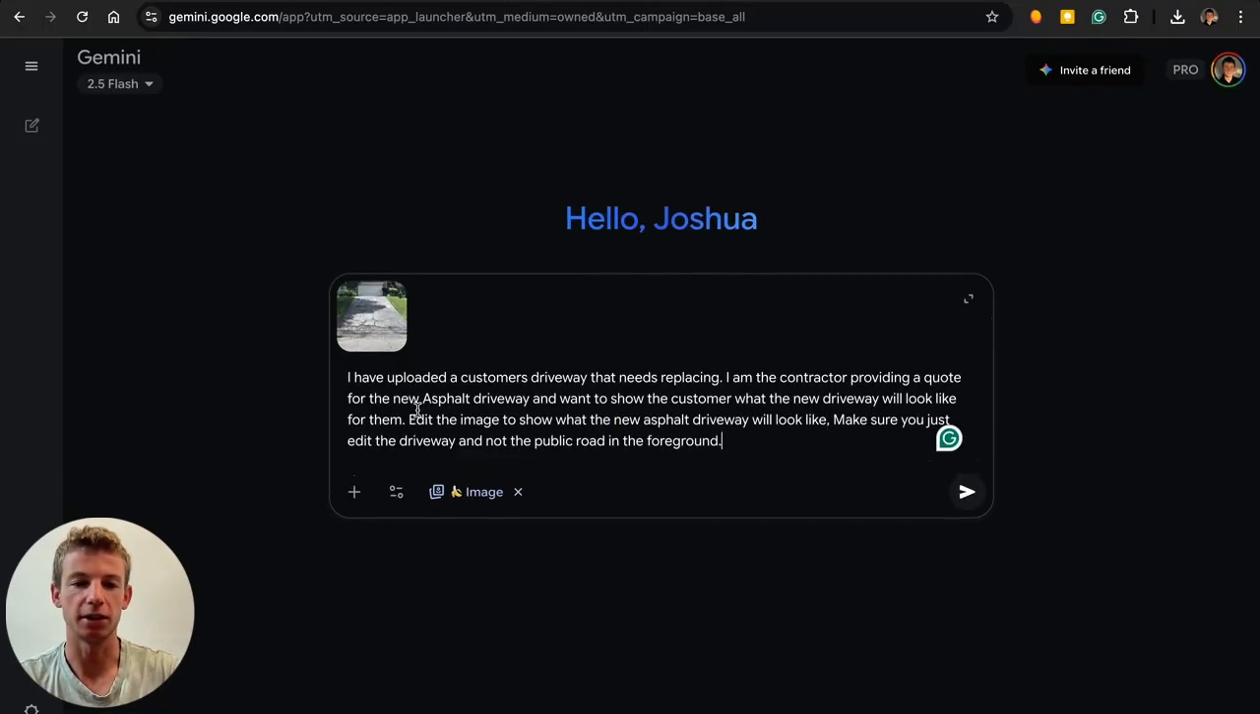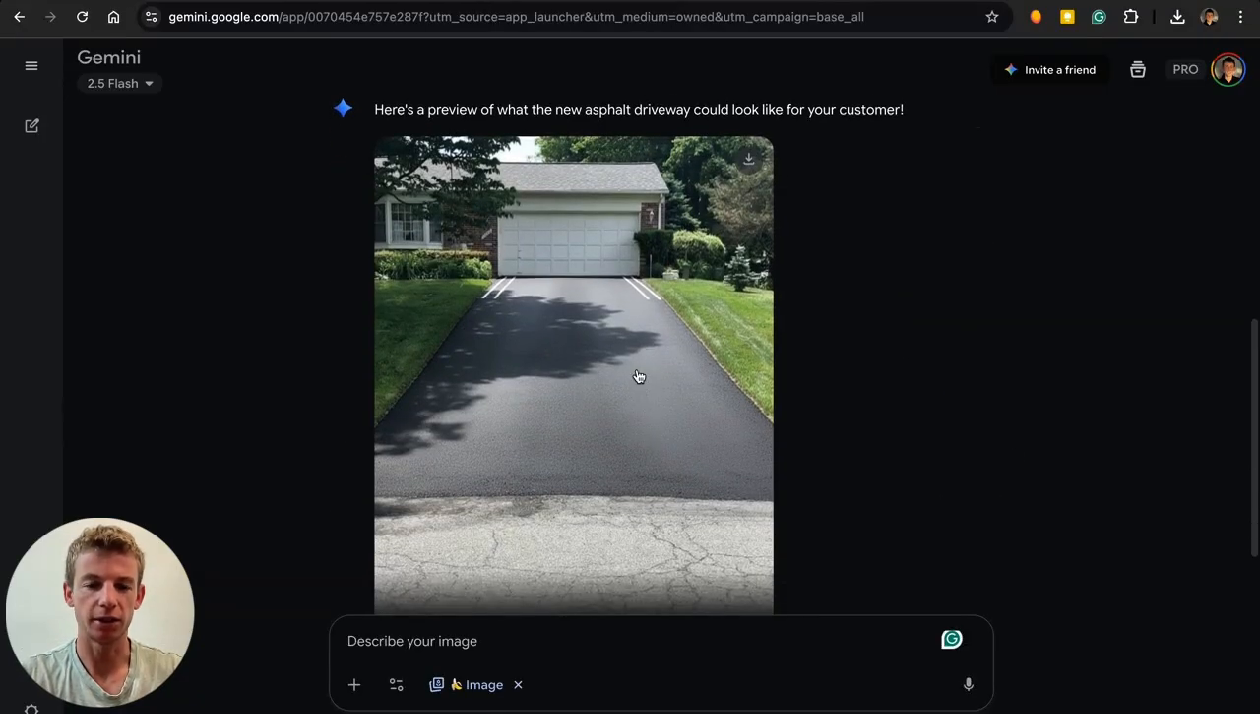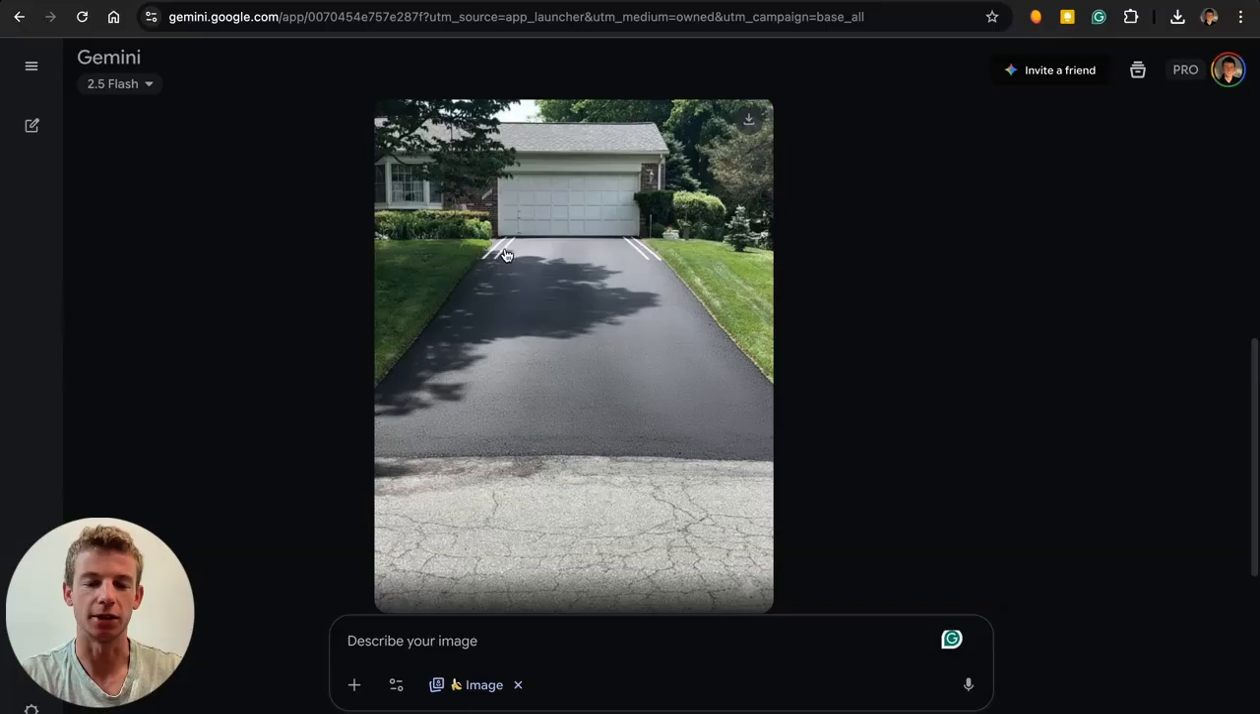Now I'm going to use a very similar prompt to the one before, but obviously in this case, we're going to go ahead and change the driveway to some nice new asphalt. So let's see how that looks. So it's gone ahead and done that. And as you can see, it looks pretty good, but it's put these lines in at the top here.